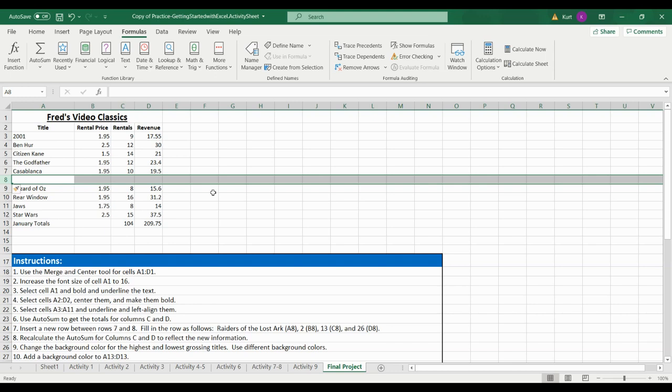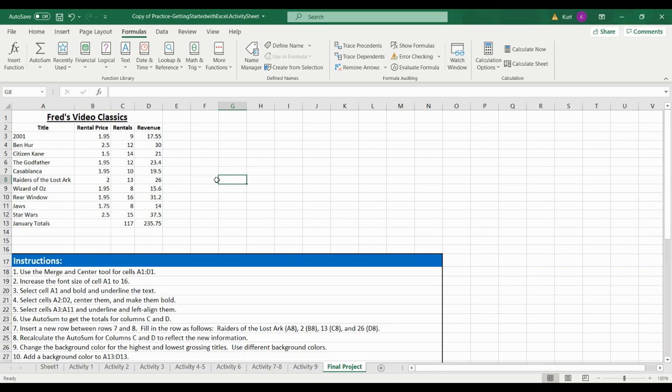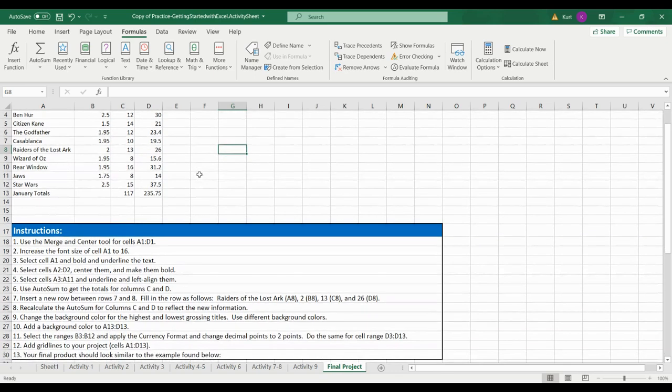It says Raiders of the Lost Ark. Next, 2, next, 13. I'm tabbing over, so I'm pressing tab. So 213 and 26.